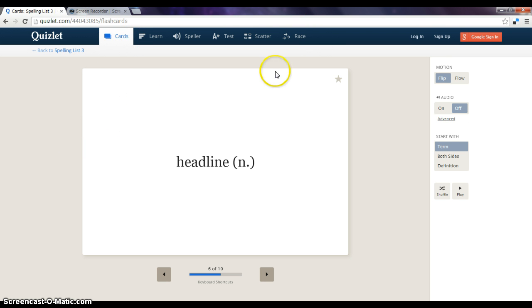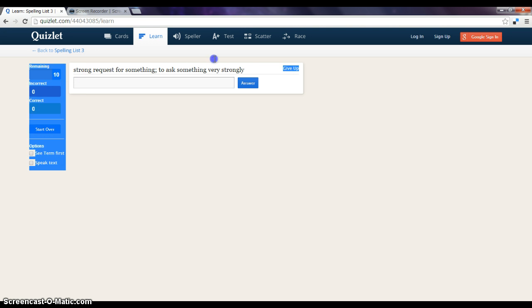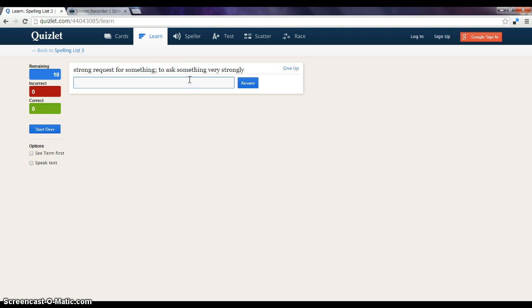Okay, and here at the top, if you can see my cursor moving, there are 5 other options or activities you can do to help yourself learn the weekly spelling words. So let's go to learn next. Here we see the definition again over here. That's the definition, and then you want to type in the correct word for that definition. So let's read the definition together. A strong request for something, to ask something very strongly.